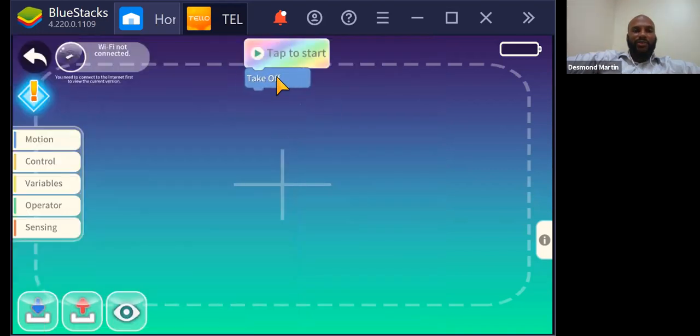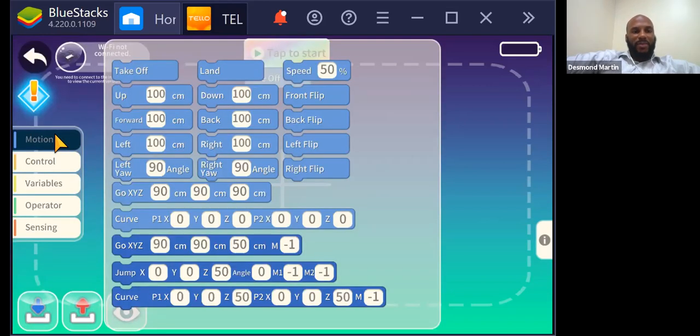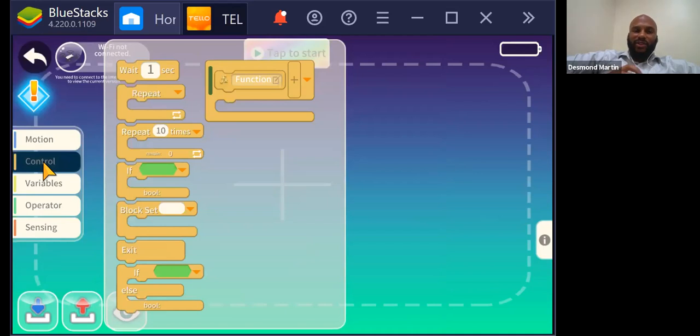I can actually give our drone some instructions. I'm going to tell my drone that I want to take off. There are different menus here for me to pull from. Motion blocks allow me to control how the drone might move. Control blocks control the actual logic and the order of the instructions I'm going to give the drone. And I'll demonstrate that in this code as well.